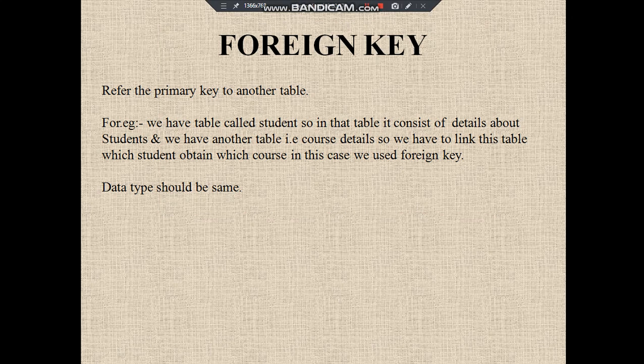Next is foreign key. So what is a foreign key? If you want to link two tables, at that time we use a foreign key. It refers to the primary key of another table. Let's say we have two tables, student and course, and we want to know which student has applied to which course. So for that purpose we have to link these two tables, student and course. When you set the foreign key, the data type should be the same, that means the data type of the primary key and the data type of the foreign key.